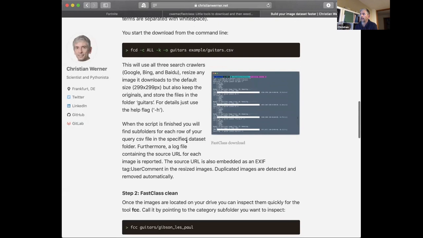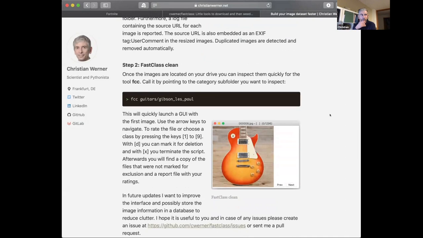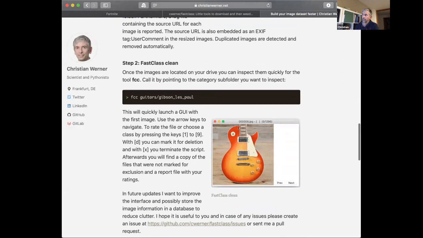Once you have them, it's probably a good idea to clean them, because I found especially if you put in higher numbers, the further you go down, the worse the results get. So have a look at it. Previously I was just using the Finder on macOS to go through, but I wrote a tiny Tkinter GUI to do that. That's the FCC script. It gives you a window, and then you can quickly use keys to either grade the images or mark them for deletion.